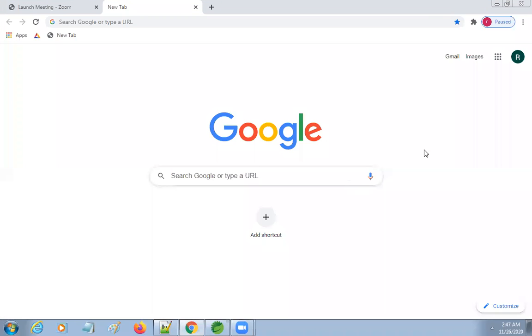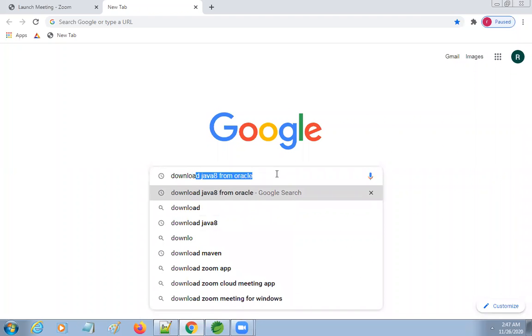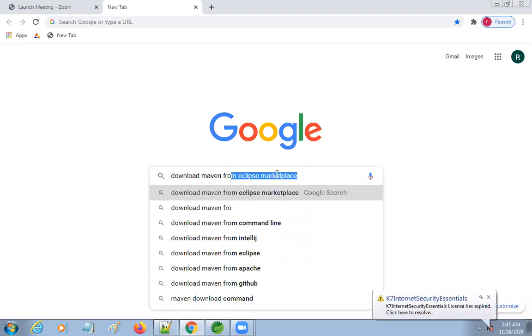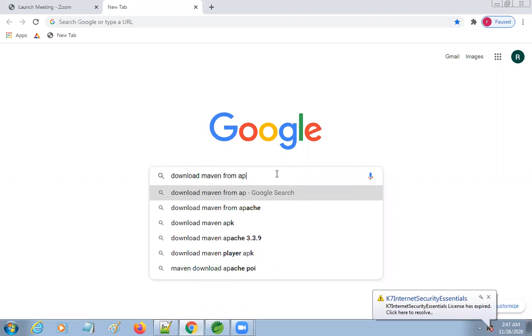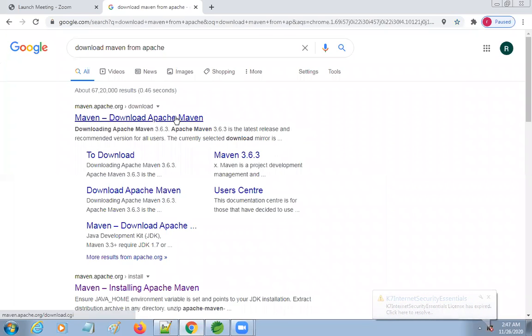Hi friends, in this tutorial we are going to discuss how to download Maven. So for that, download Maven from Apache. So this is from the Apache site. So go to here.